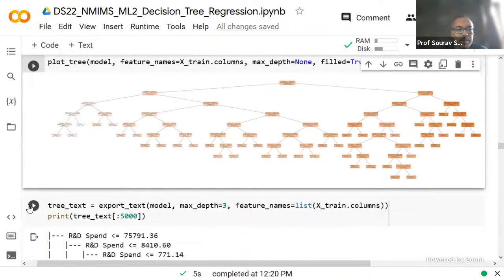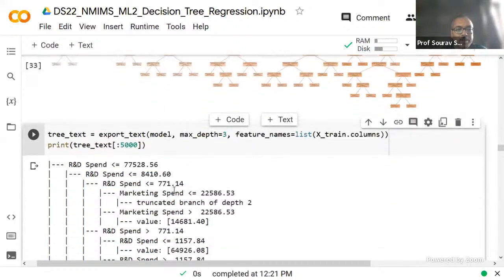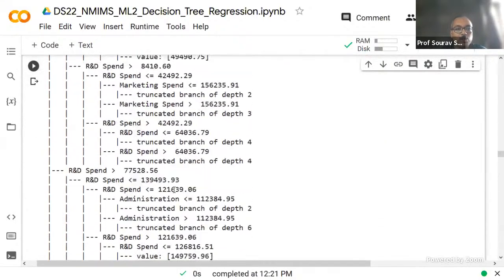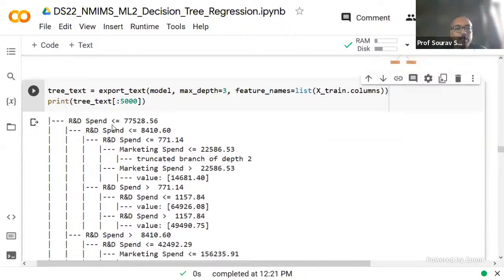Here, there was something called the export tree. If I run that, this is where it shows the business rules. If the R&D spend is less than or equal to 77,528, and then R&D spend less than 8410, R&D spend less than 7710, marketing spend is 22586. So these are the values. That is how the tree has got created. Whatever you saw on the image, we are giving a textual representation of that. From this, you can actually write or create the business rules.